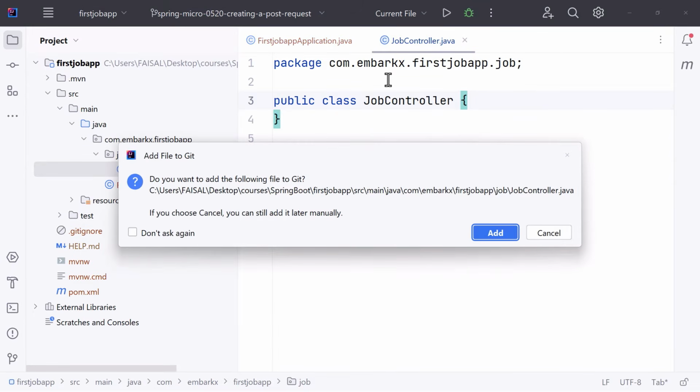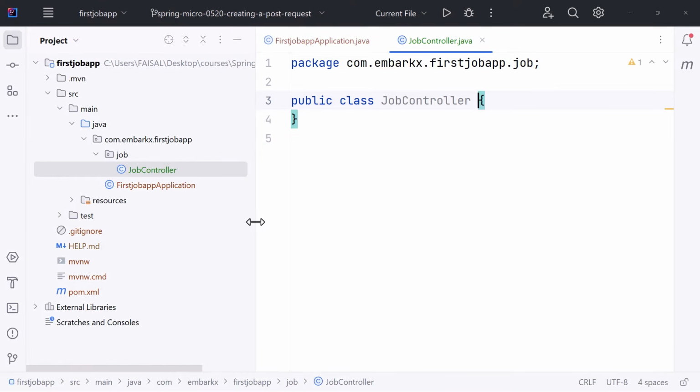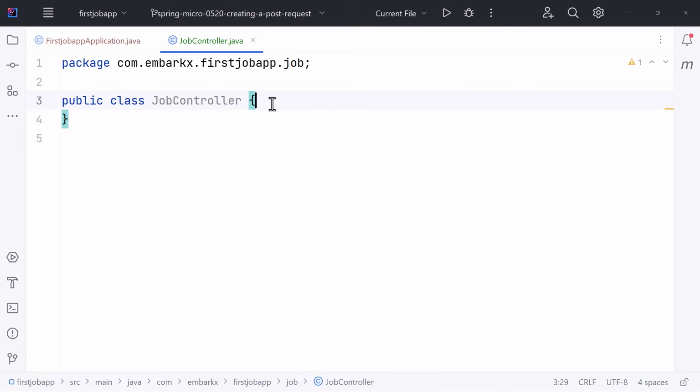So I'll say enter. I'll say don't ask again, and it will add this file to the Git. All right, so we have created this file. Now what am I going to do? I'll collapse this. Now here I'm going to start defining our controller.